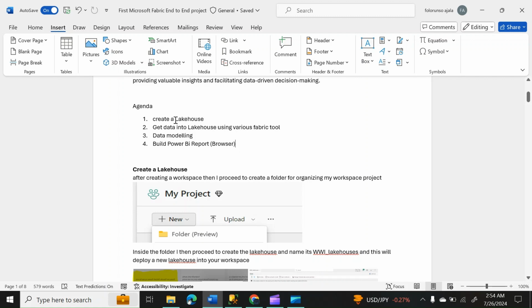So the first part, like I said, we create our lakehouse and get data from different sources. Data can come from different sources, like we can have your data coming from SharePoint. You can have your data coming from your Azure SQL database, or your data can also come from your SQL Server database as well, which is on your local machine. We can also connect or get data into the lakehouse through the file section of the lakehouse.